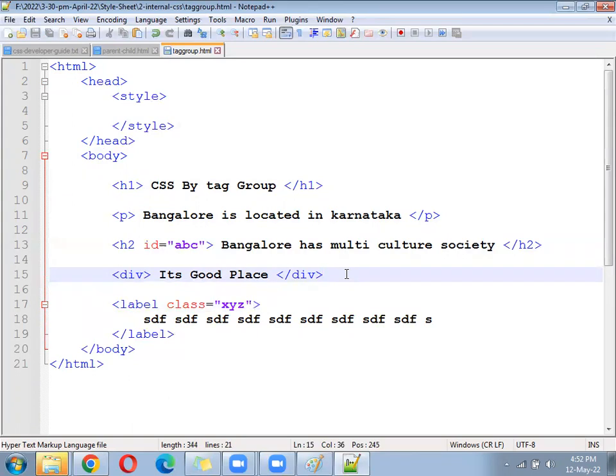One is called tag. Which one? H1 is a tag. Paragraph is a tag. H2 has an ID. That is another selector. Then division is a tag. Label got a class, another selector. Right? So we got 5 types of selector. Tag. After that, ID. Then class. Then parent and child structure, what we have written. And another one is called tag group. Okay, so total how many types of selector? 5 types of selector. Okay.